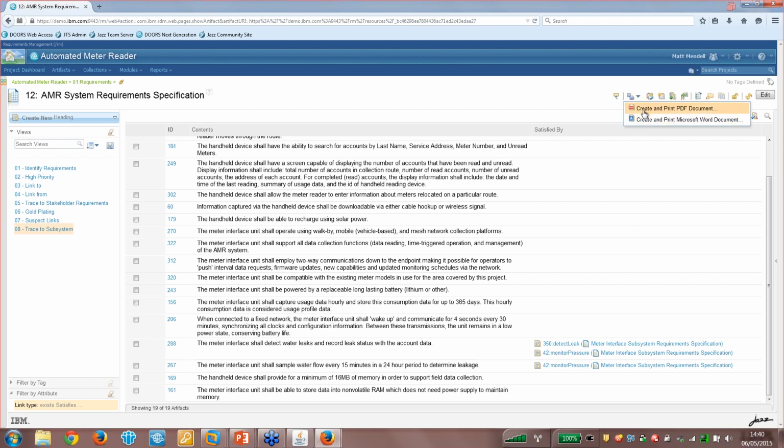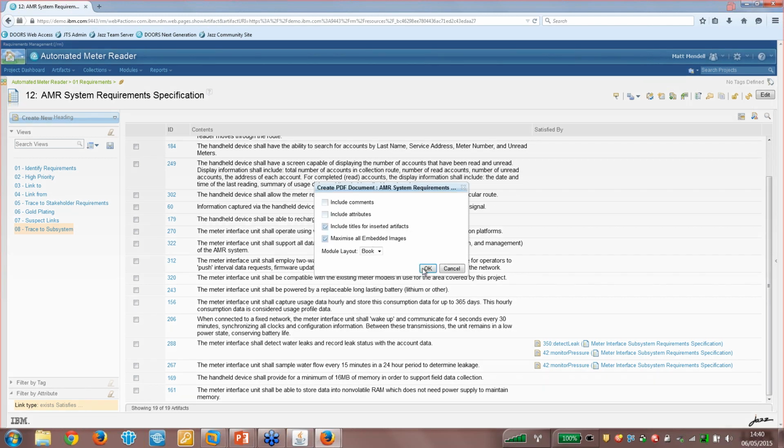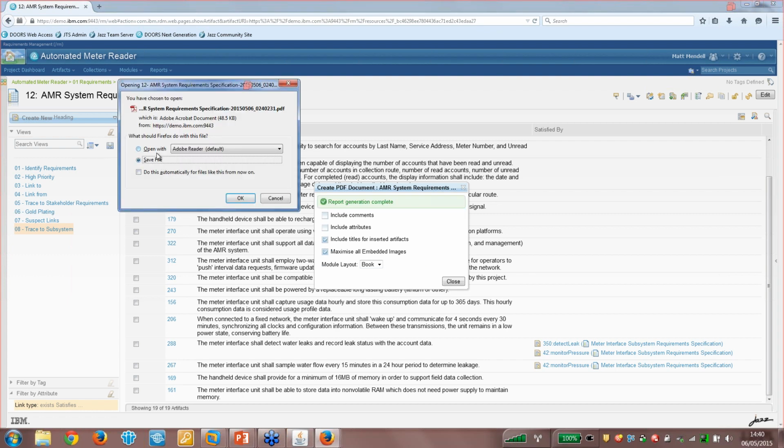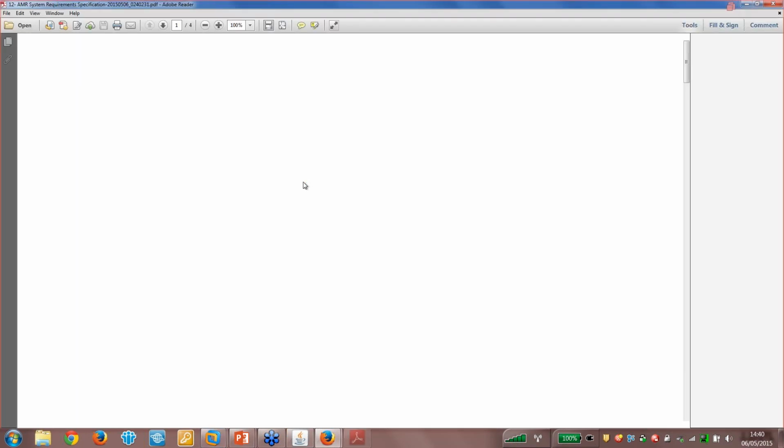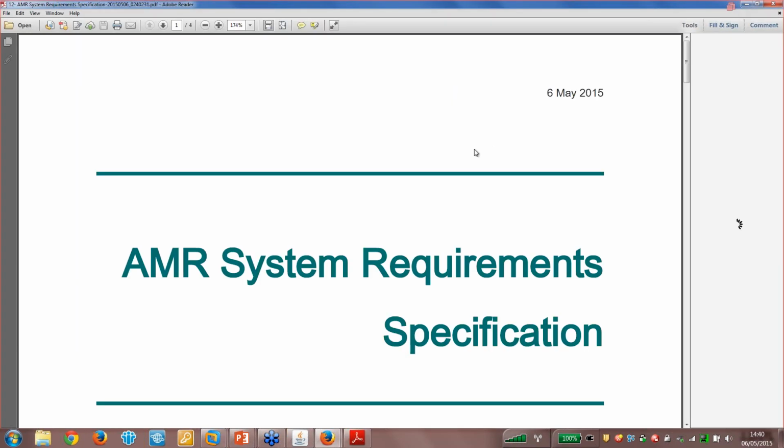We've got the ability to just produce PDFs and Word documents very quickly and very easily. If I just go through and say, create me a PDF document for the system requirements, the system's going to go away and do that. We've got some standard formatting set up that's just going to give us a very quick and easy view of what that looks like.